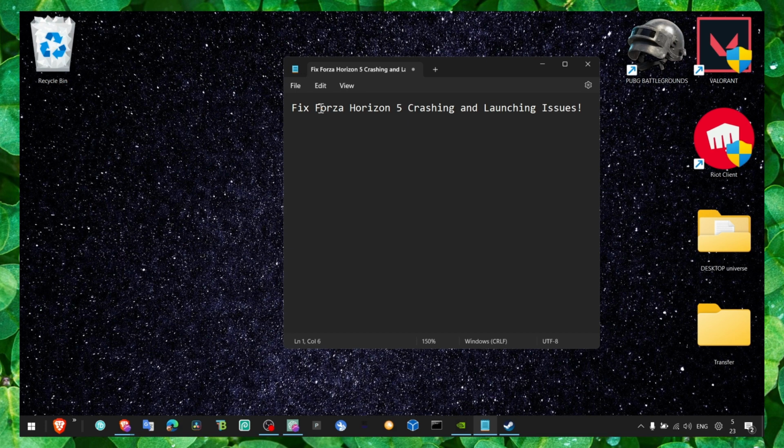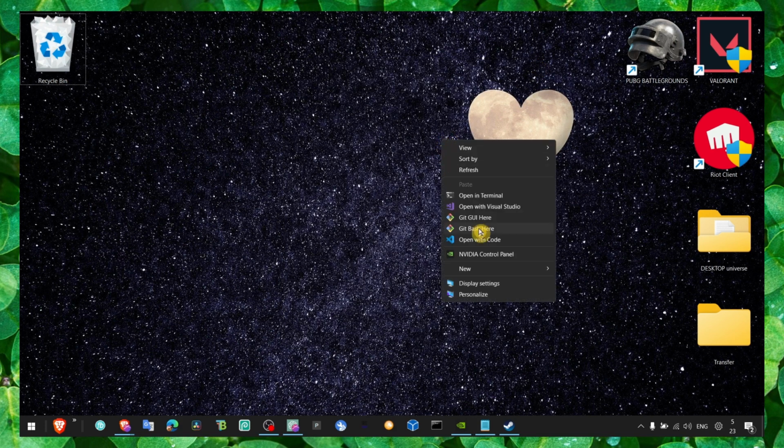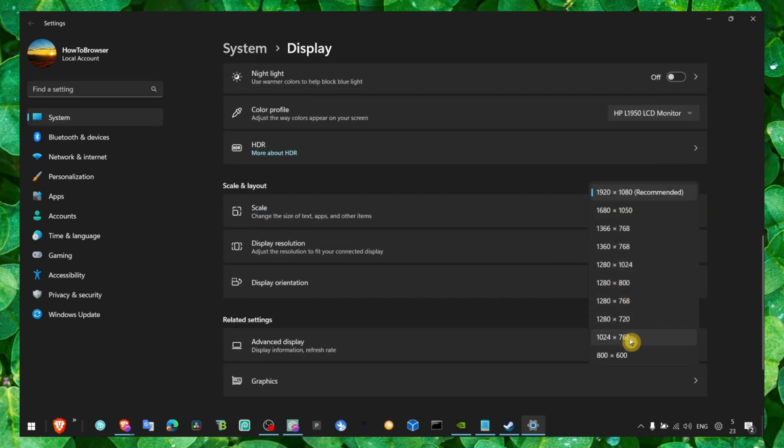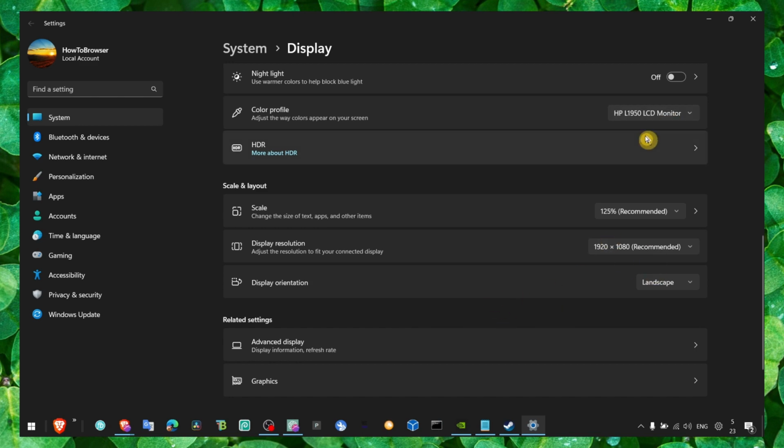Also a friend told me that he changed to a lower resolution, and it worked for some reason. Make sure you try that.